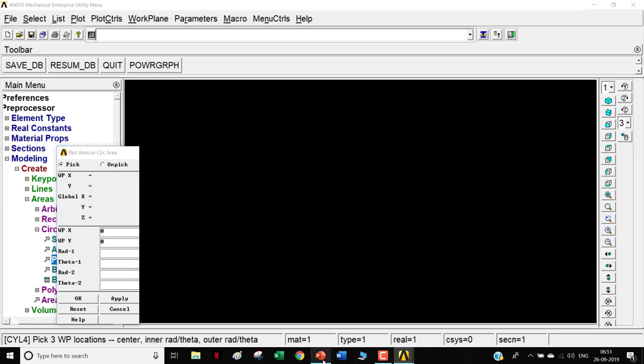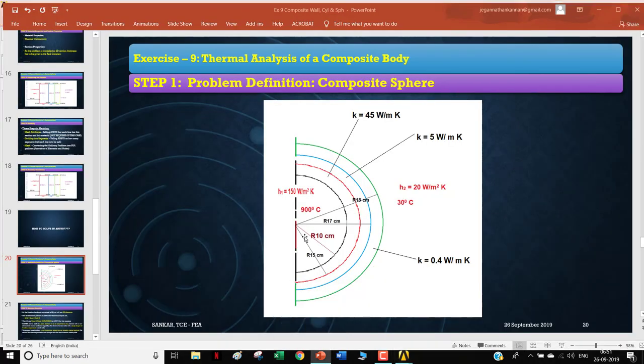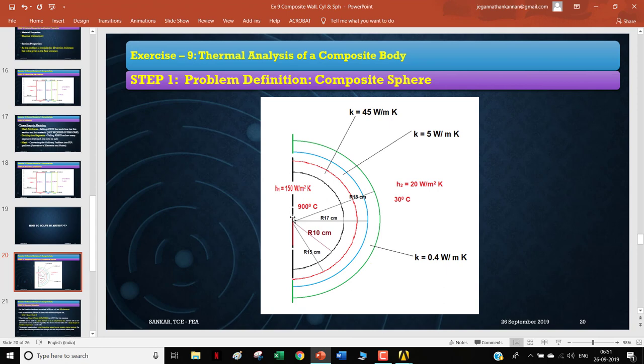So 0 0 means the point is going to be located at this point. This is my 0, 0. My first radius is 10 centimeter and my second radius is 15 centimeter, which means 100 mm and 150 mm, right? So the inner radius is 100 mm, my outer radius is 150 mm.